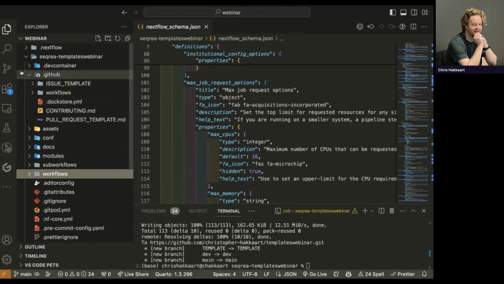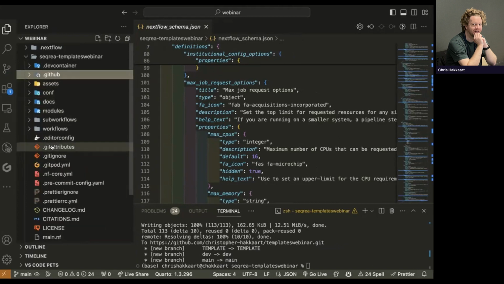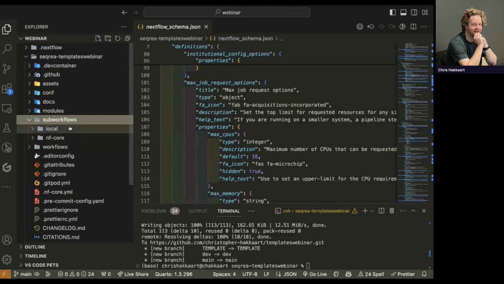Of course, as I mentioned, this is a new set of tooling and a new template. For anyone that is familiar with the template already, you might have noticed that we're missing the lib directory. For those that weren't familiar, the lib directory used to contain a lot of Groovy code that was used to help manage the pipeline and some of these features that I've already mentioned. What's actually happened is that the code from this has been moved into sub-workflows inside the sub-workflows folder here.